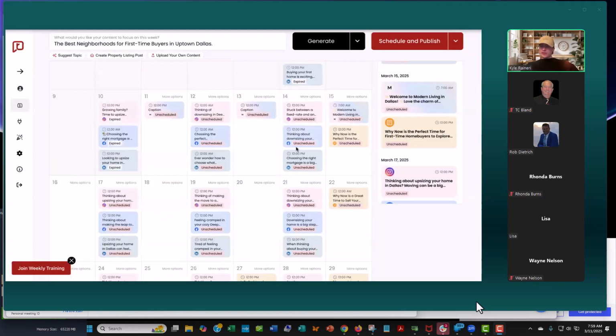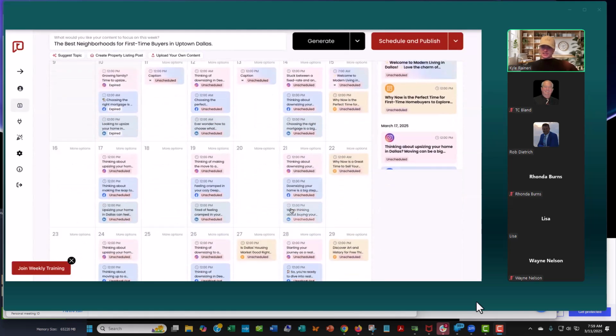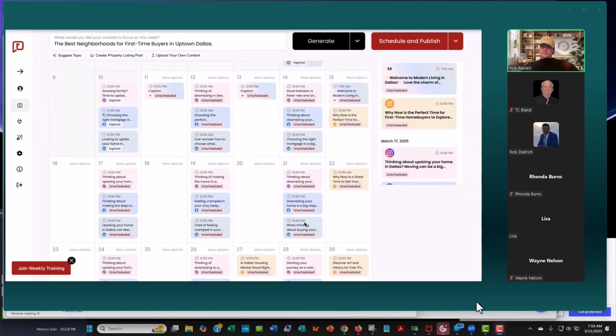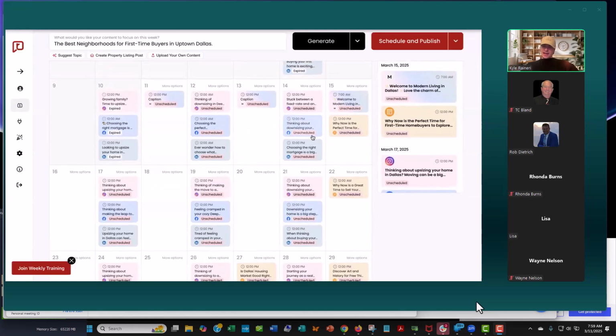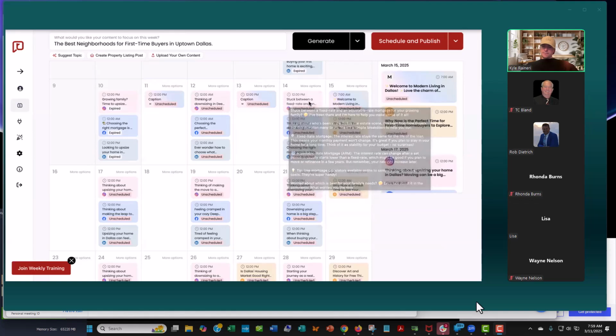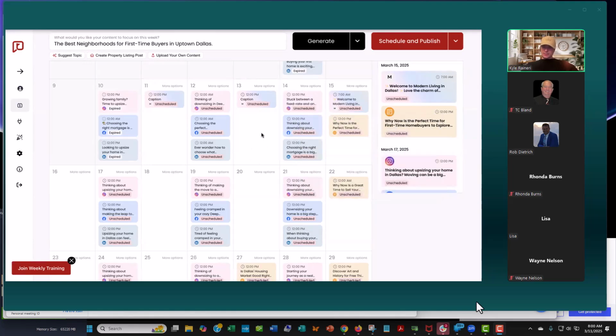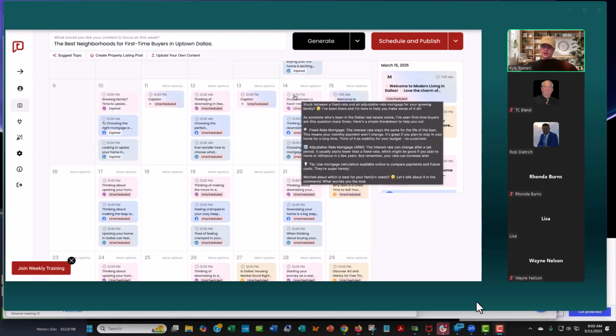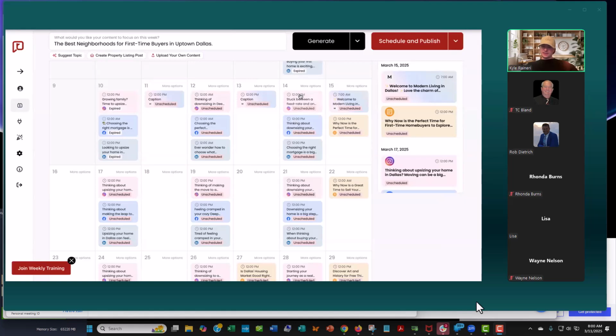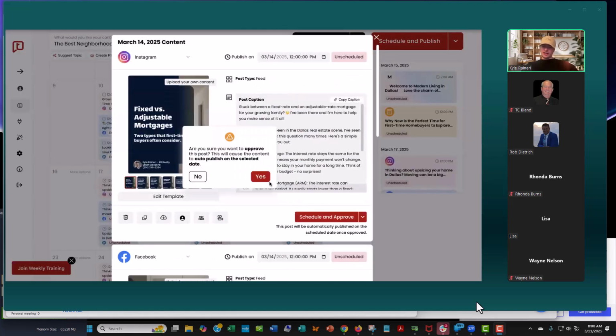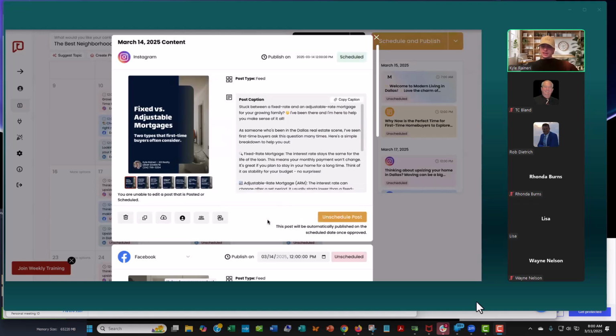The other thing you're going to notice is all of these boxes that we just created, they all say unscheduled on them. What that means is if that day and time passes and the box says unscheduled, if I go to my social media accounts, I'm not going to see any posts in there. It's because in order for these to leave your calendar on its respective day and time, you have to click schedule and approve.